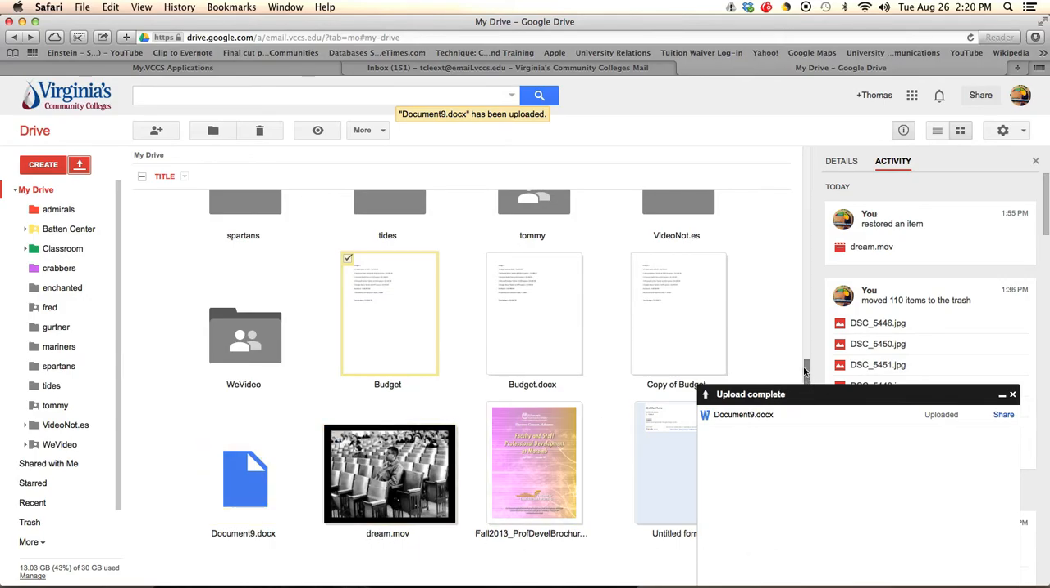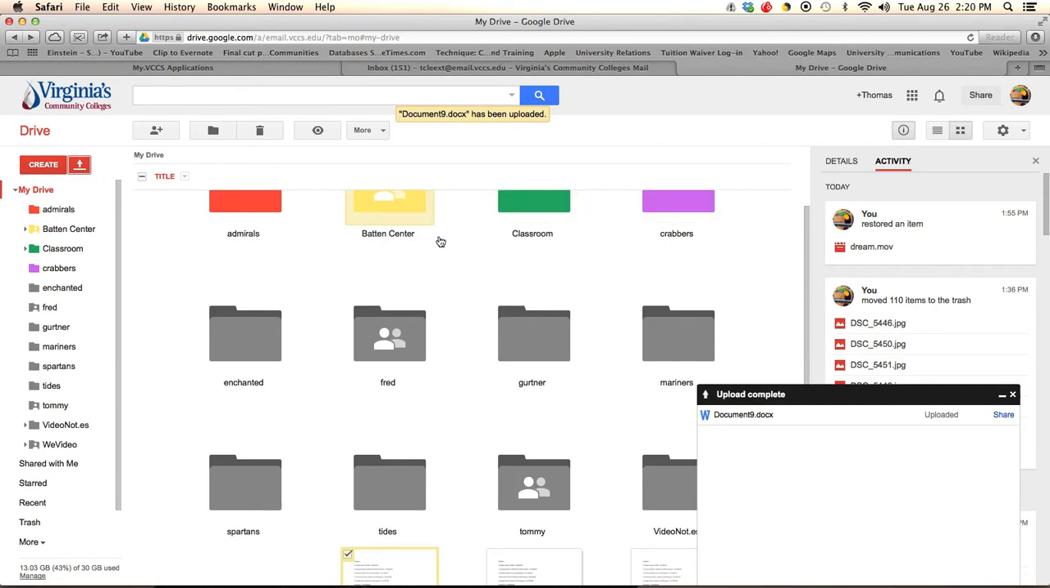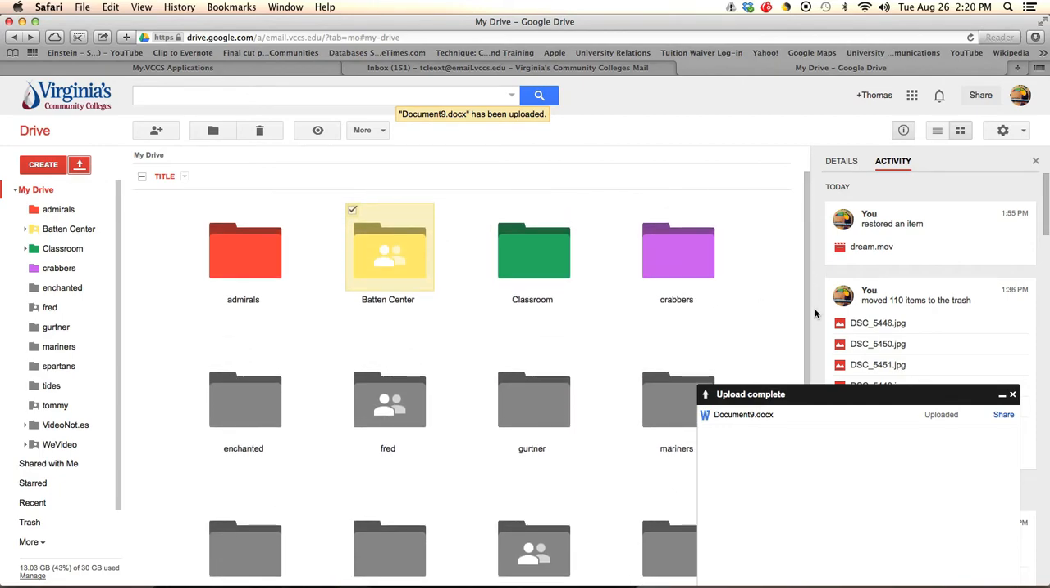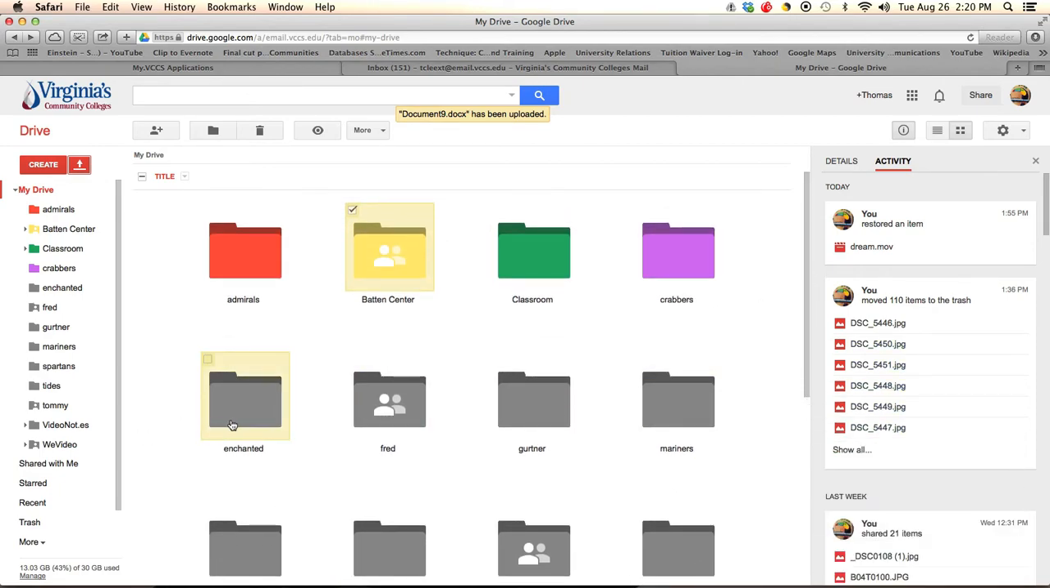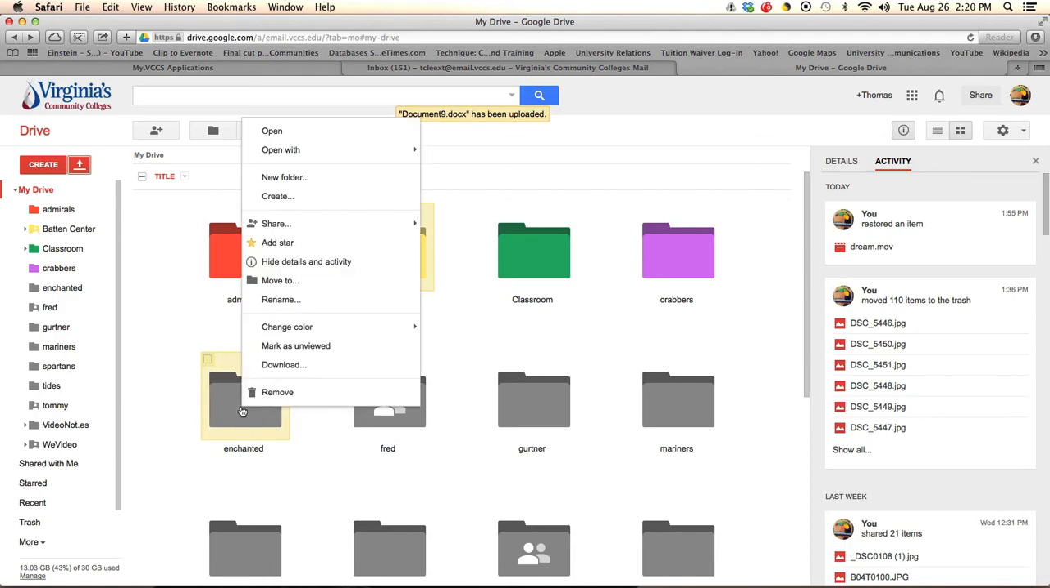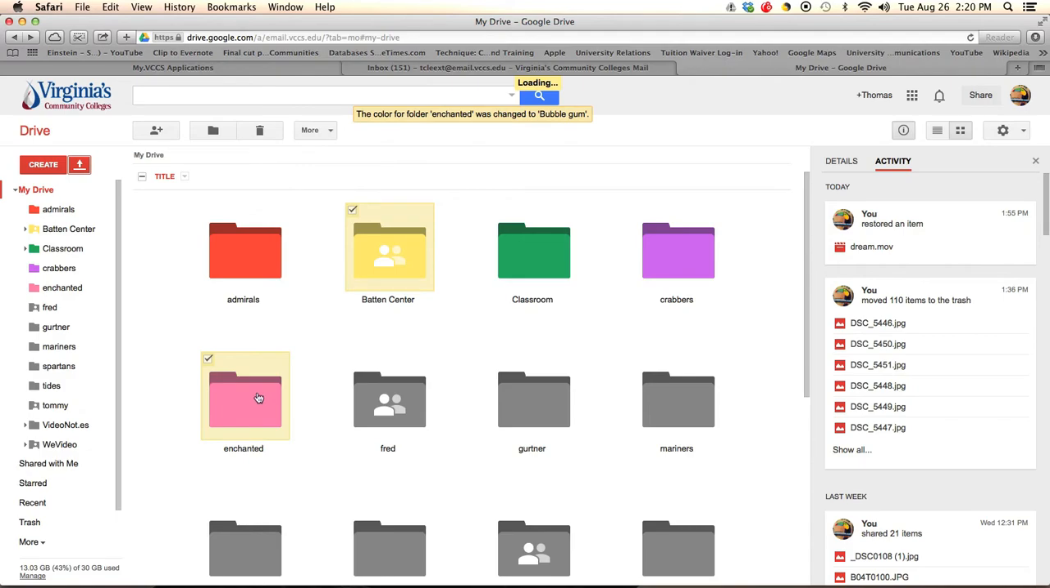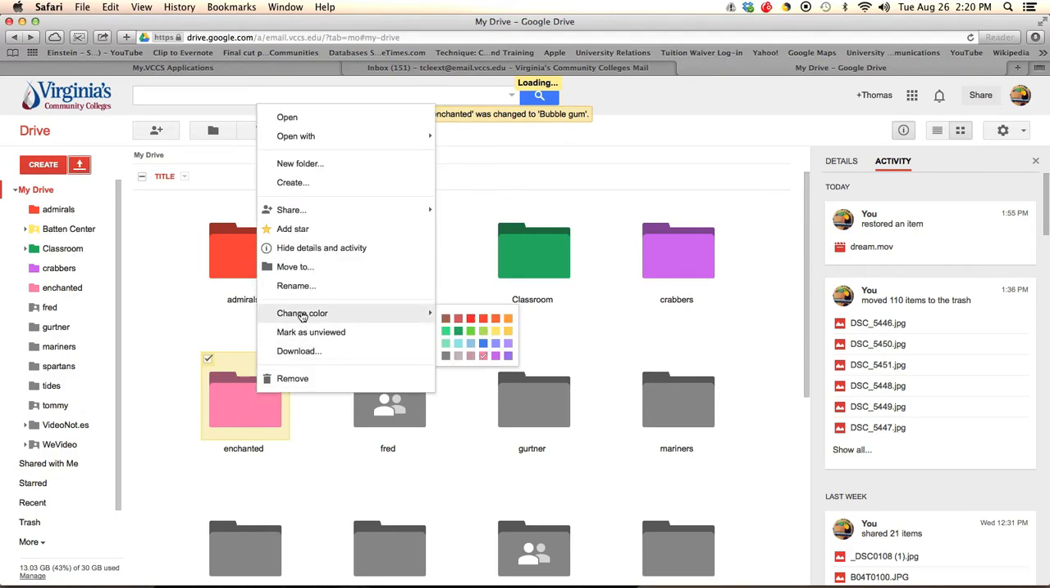Or I could have chosen to put that Word document into any one of these folders. And while we're looking at the folders, let me point out that if you right click on any folder, you can change the color, which is kind of nice. Keep things looking visually interesting. You can star it. You can create new folders within that folder. You can download the folder.